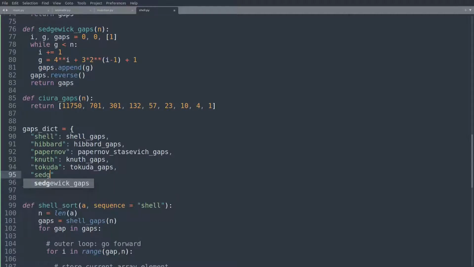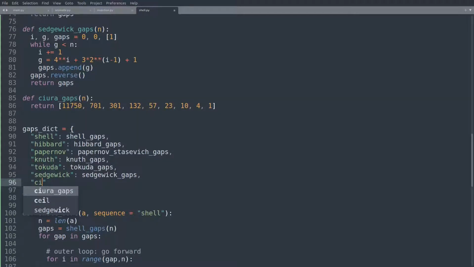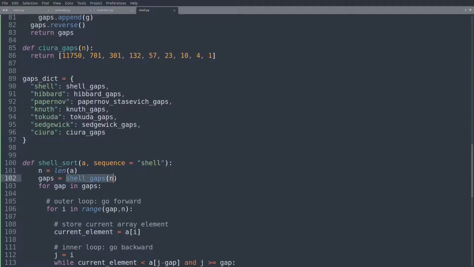Next is Sedgwick. And then finally we have Giura, so Giura gaps. And I think this is it. The only thing left to do here is not always use shell gaps, but we'll use our dictionary. And then from this dictionary, we are going to get whatever sequence the user specified up here.